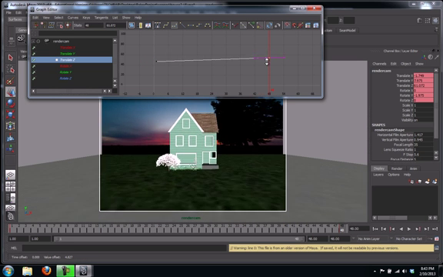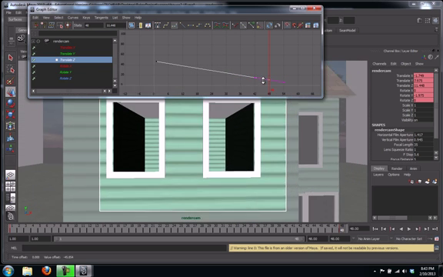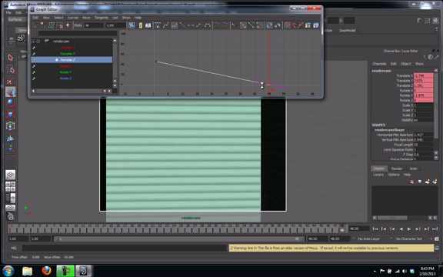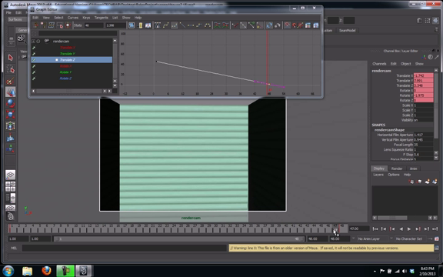Just like here, I want to be inside the house. Now, as you see what's happening, it's going through the wall. Boom, it's going through the wall here. And that's not really what we want, but we can fix that in the graph editor here.